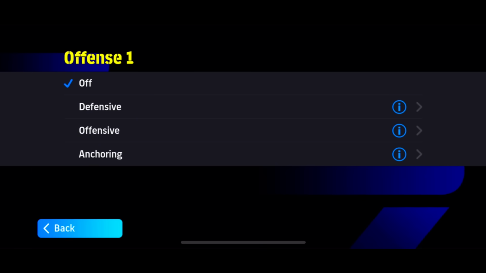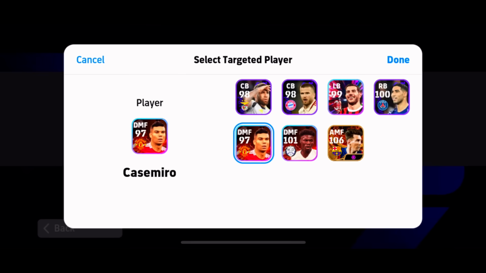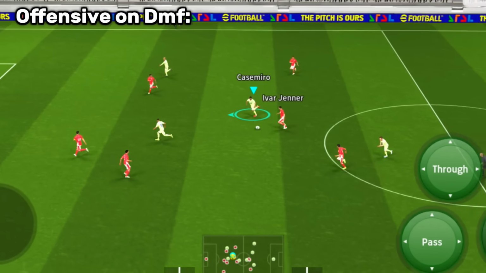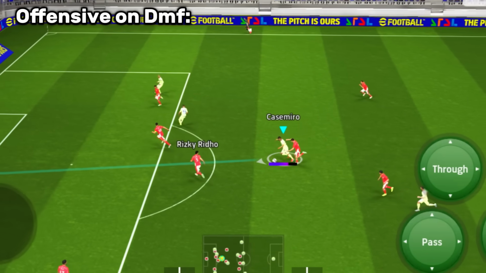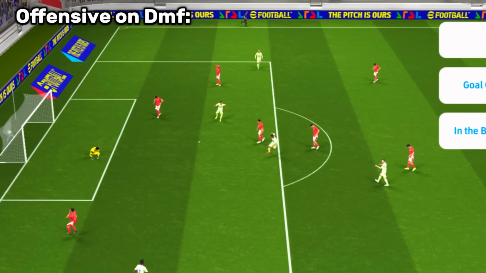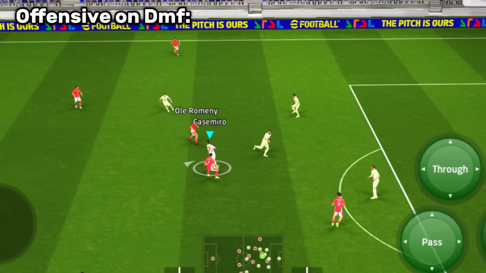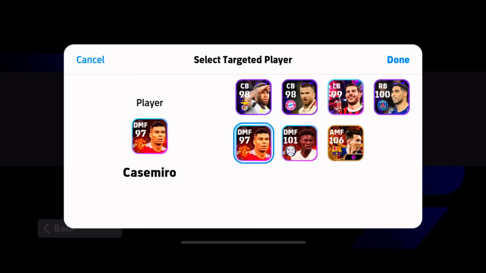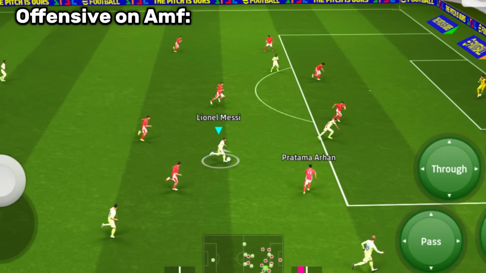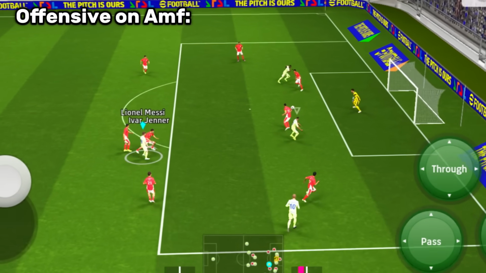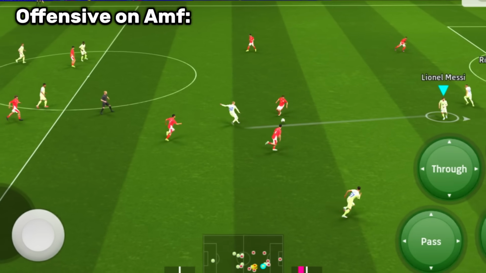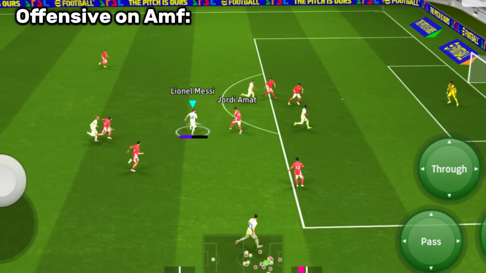Now let's try using offensive on a defensive midfielder. When you use offensive on a defensive midfielder, he defends but also goes on attack more than usual. It's less risky than using it on a defender. Now let's try using offensive on an attacking midfielder. I think using offensive on an attacking midfielder is the best. When you use offensive on an attacking midfielder, he will fully focus on attack. You will always find him during your attacks.